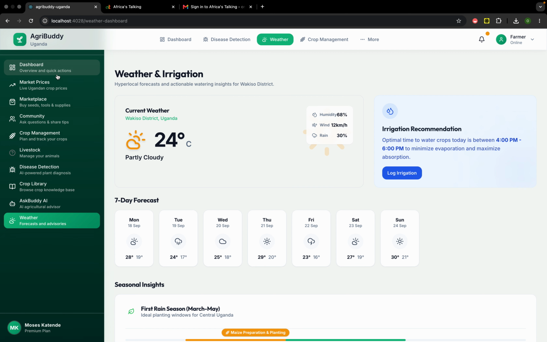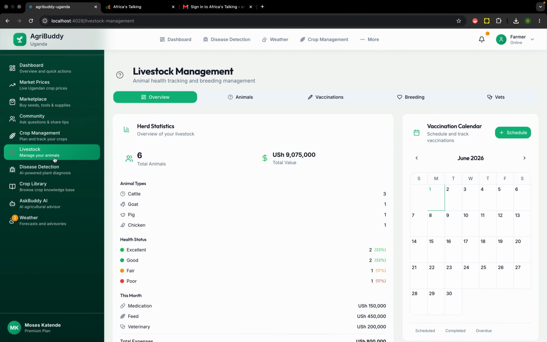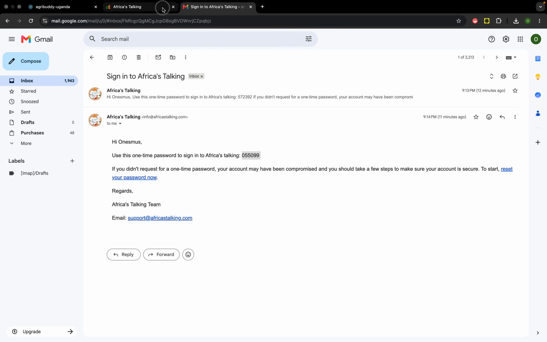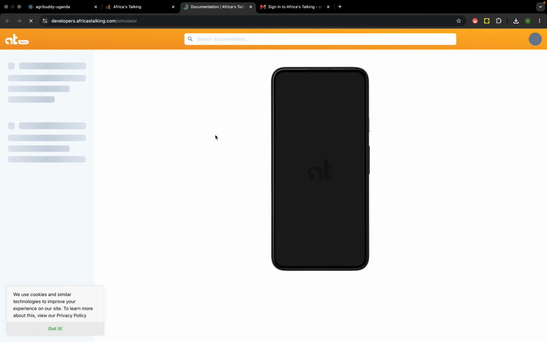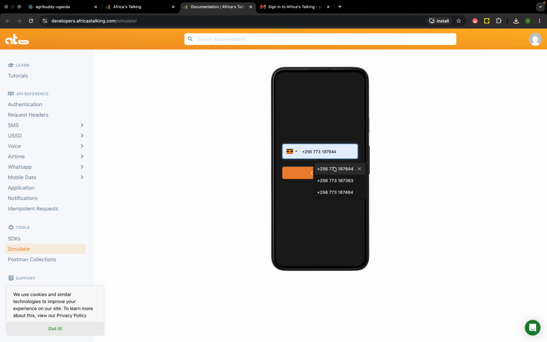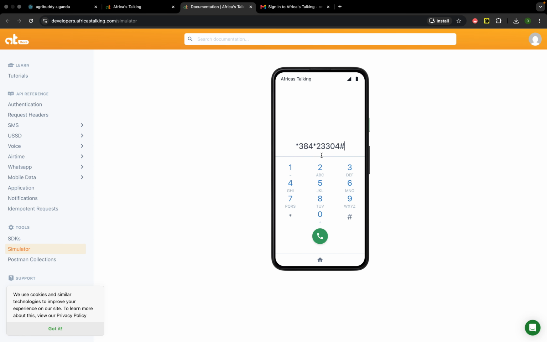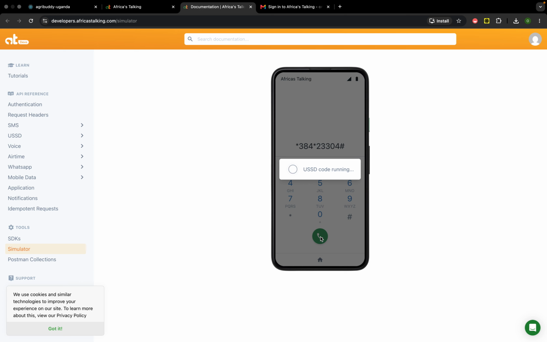Now we also realize that many Ugandans cannot access all of this on a laptop or a smartphone, so we integrated USSD, USSD SMS. We are currently using Africa's Talking as our sandbox to test out these different USSDs. So we can put a random number and then dial to see the USSD.